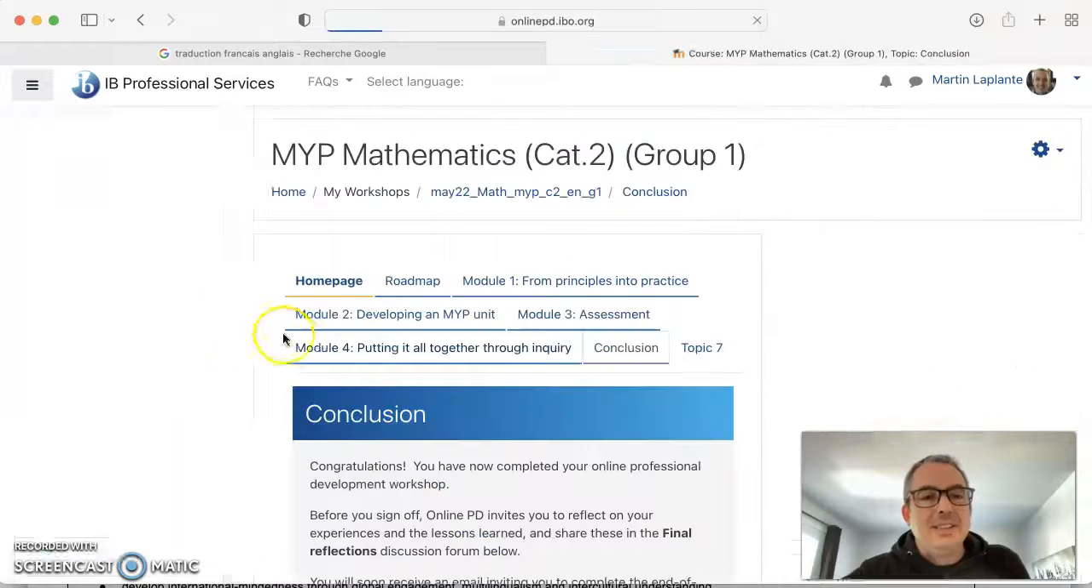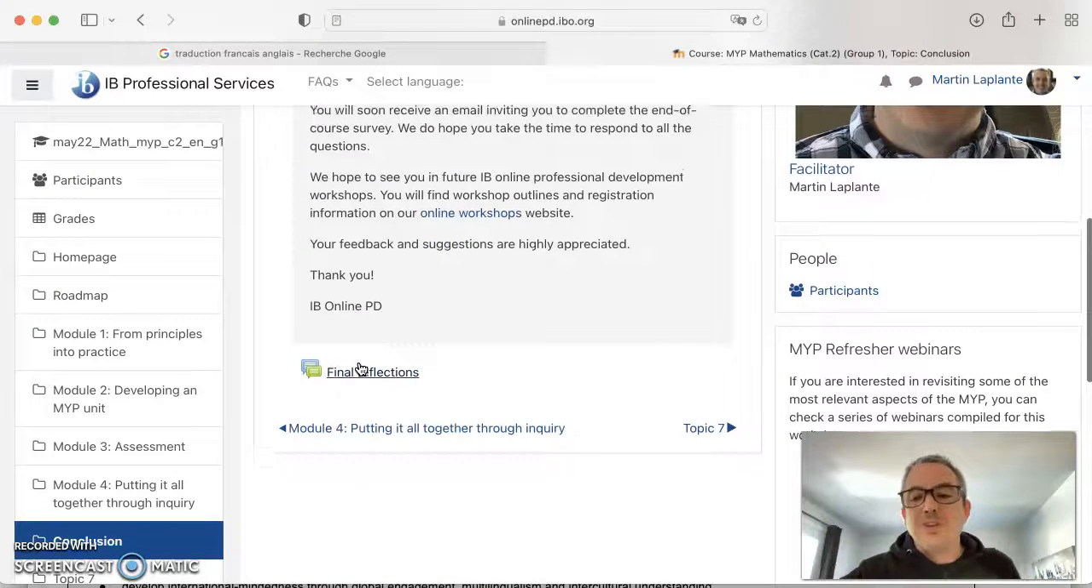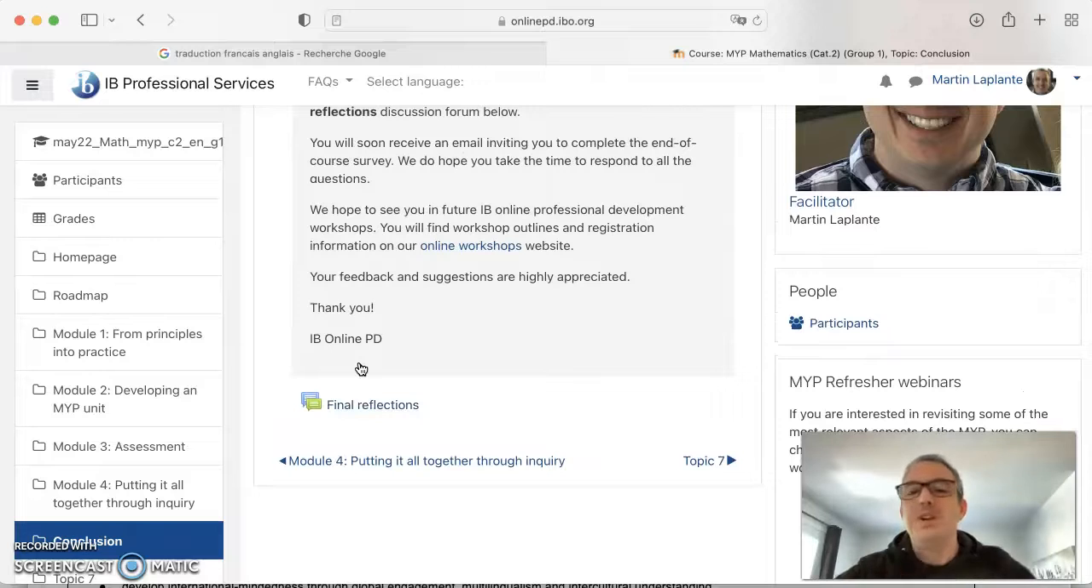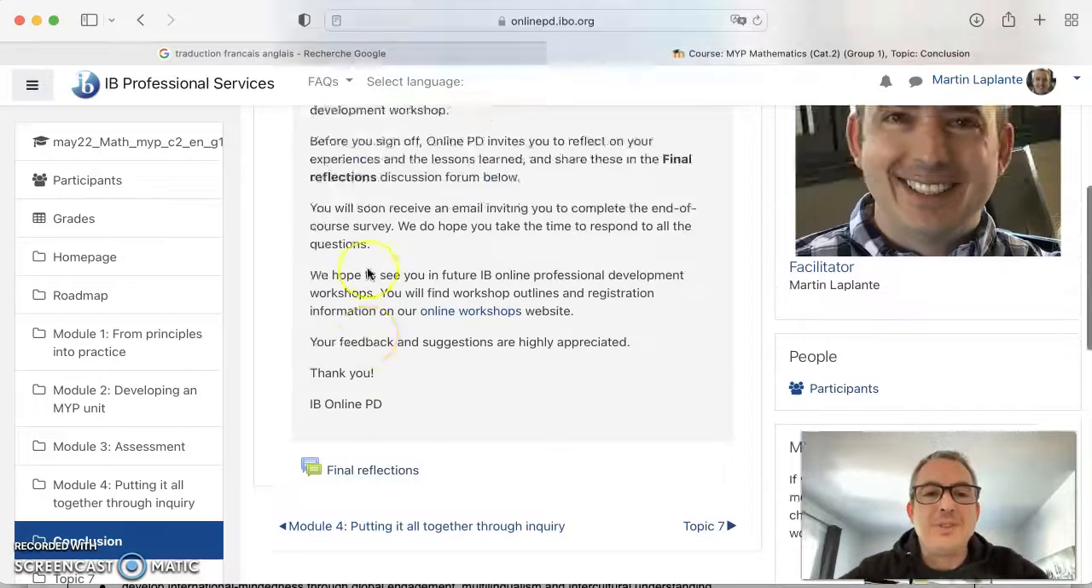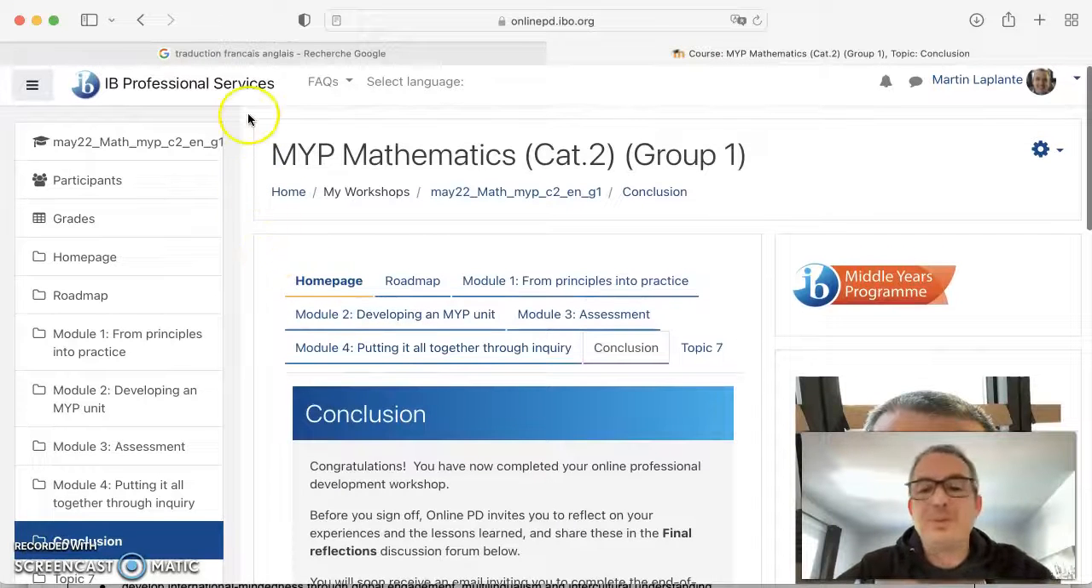And then the last thing that you have to do is in the conclusion, just do the final reflection. Try to think about something that you want to do going on after this workshop. I thank you very much. I know it's a lot of work, but I hope that it helped you understand the IB program. So thanks for being there with me, and we will have one last week together. Thank you.